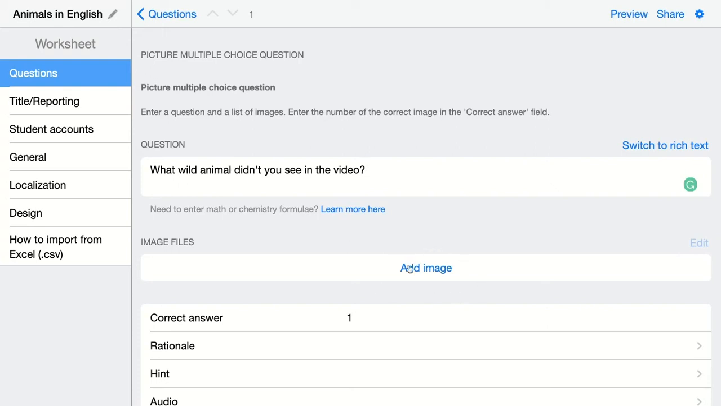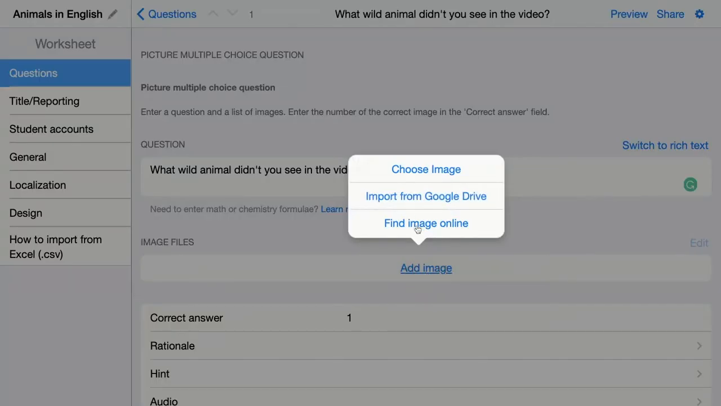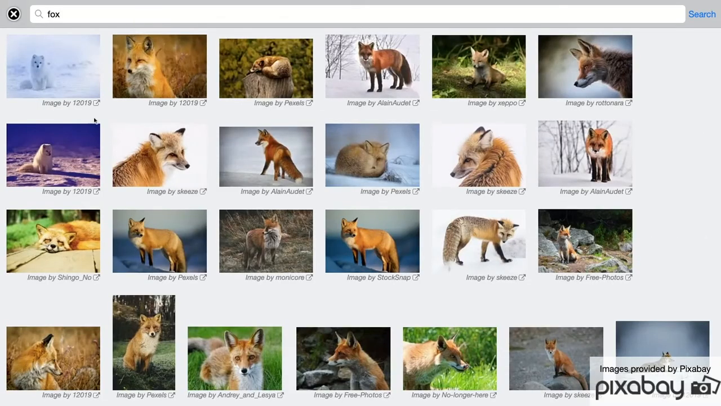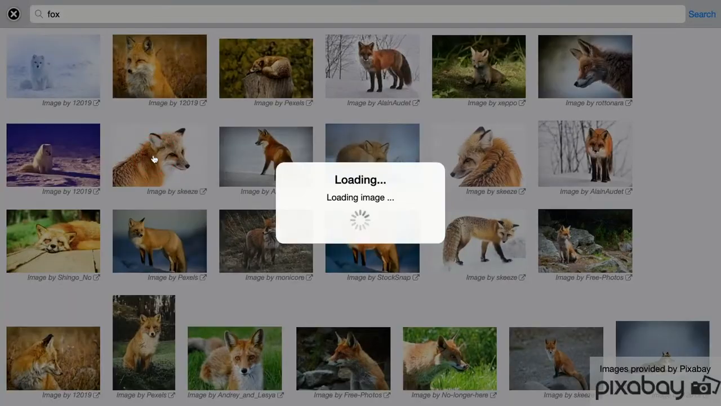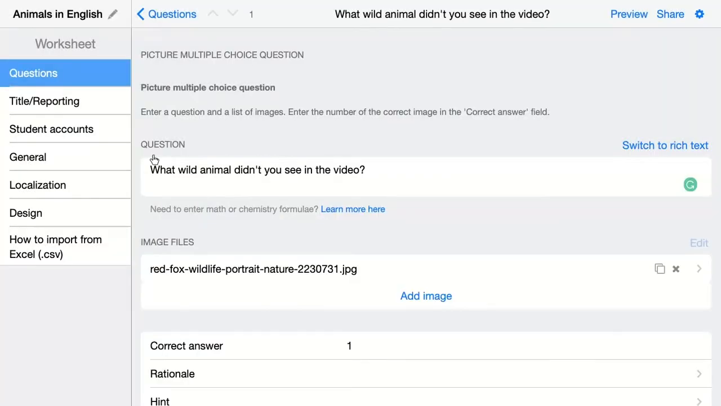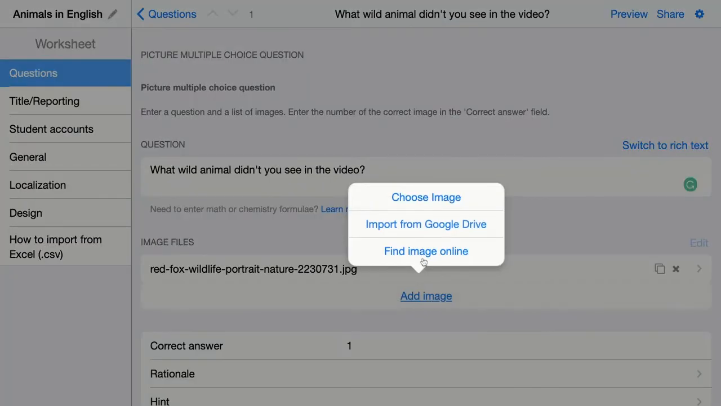Here I'm going to add my image files. This time I'm going to find images online. So you're connected with the Pixabay image library, and so these are images you can use for free in your classes. Just type in the word and select an image. Then add other images.